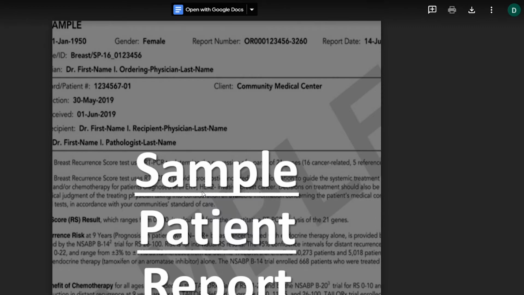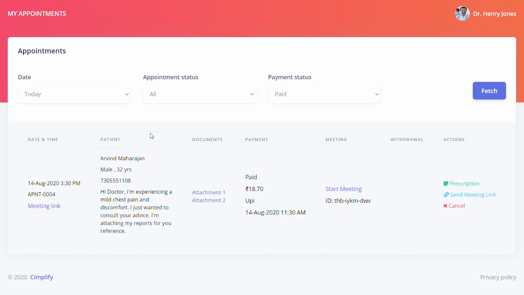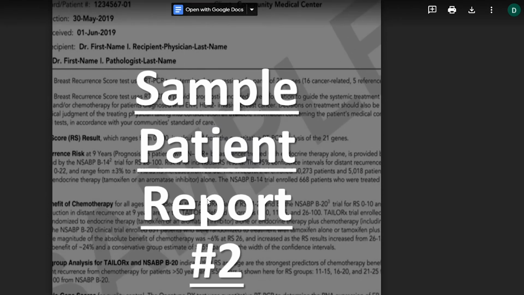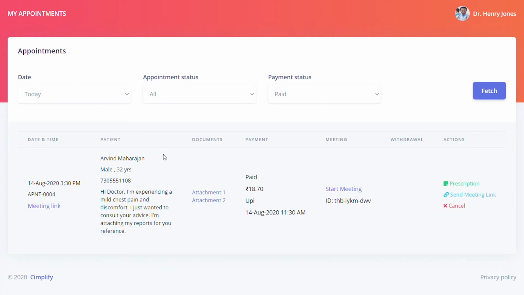Once you click on the link, this would open up the report that the patient had uploaded. You can go through that and then click on the other link, which will take you to the other report which the patient had uploaded. This way, you will get to go through all the reports that the patient has shared one by one. Once you go through the patient reports, you're all set to start the meeting.